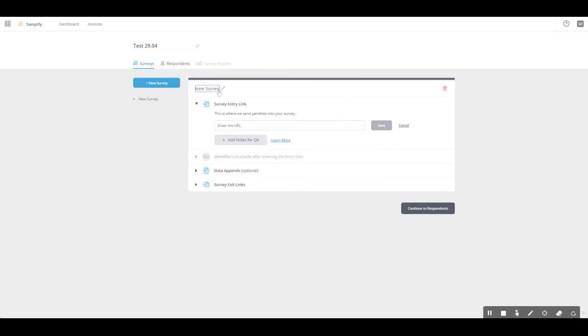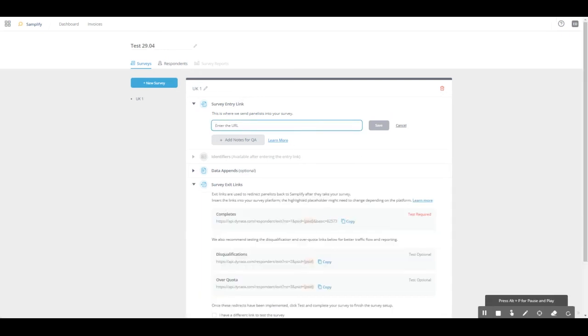I also recommend always naming it. In this case, we had two target groups, and this is going to be the entry link for UK1. And put my prepared link in. Important here is always put a base link in. If you do have any variables which have already been set up within your system, you set them up afterwards. By default, use a base link without any variables.